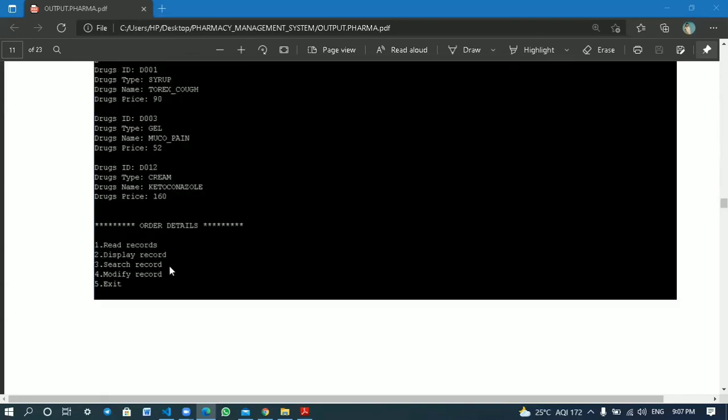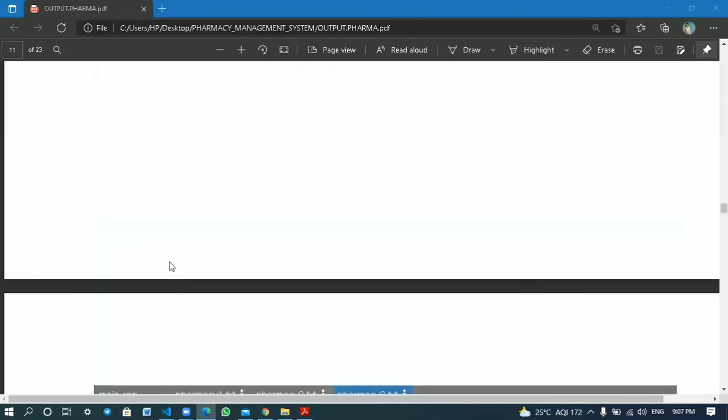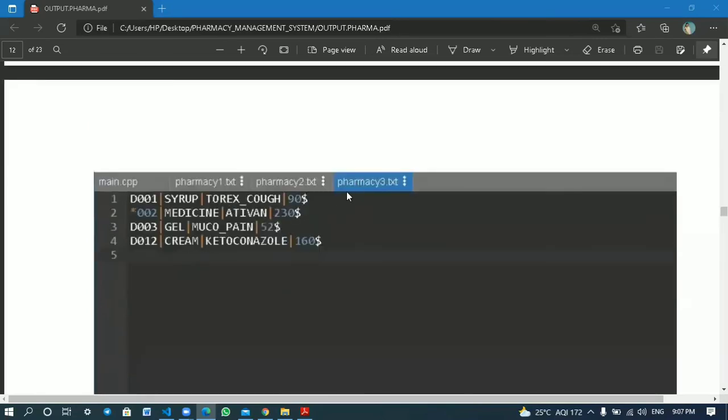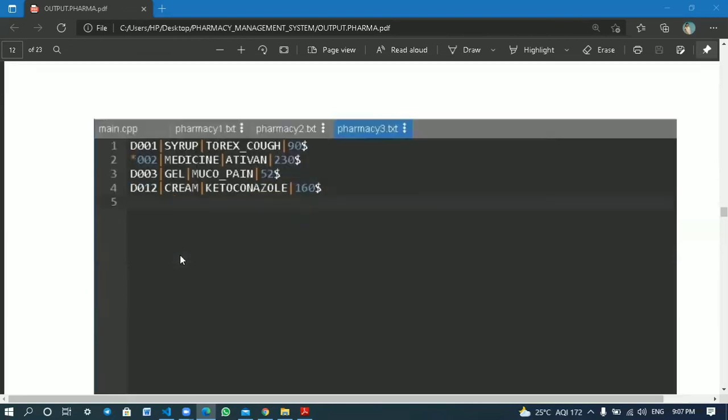And the user will enter the choice to exit from the order details after modification. This is the pharmacy3.txt where the order details records are present. Here the D002 record has been deleted and D012 is the modified record. The next three tables will be explained by my friend Seema.